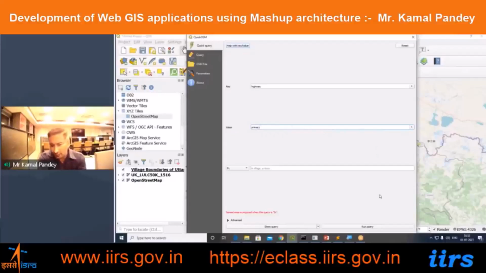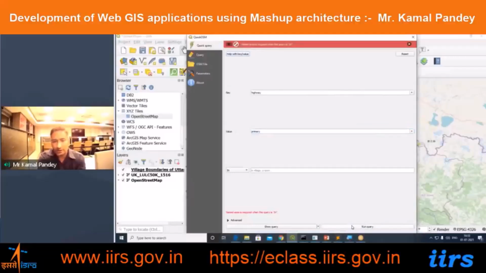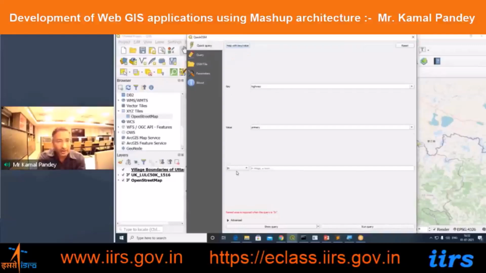Okay, now if you come to the bottom, there is run query. Just click on this run query. Now one more option is there. Actually, it is asking that a named area is required when the query is in. Now if you see here, in, there are various options: canvas extent, layer extent, and non-spatial. I want canvas extent because my entire Uttarakhand is displayed on that map extent. So I want the layer in that extent only. So select this canvas extent and then run query.